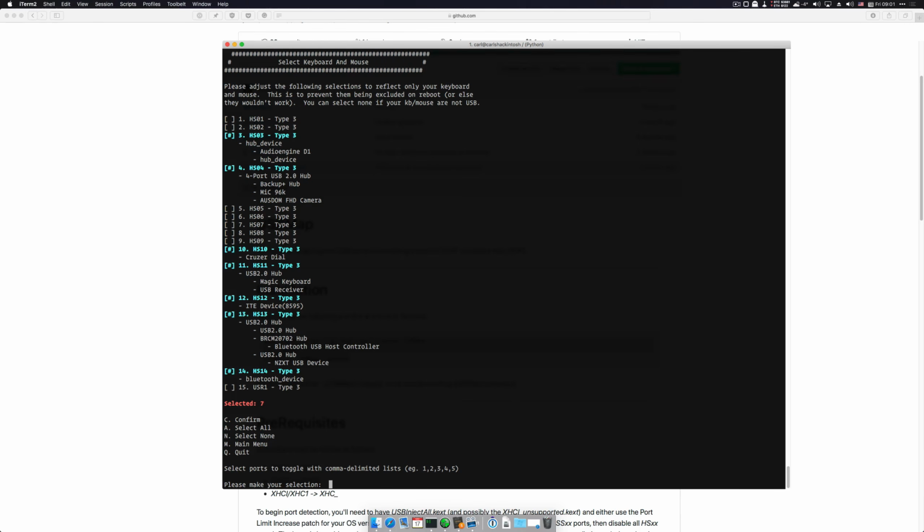However, you want to keep your mouse and keyboard port enabled. Otherwise, you're gonna have issues. You won't be able to use your mouse and your keyboard. So in my case, my mouse and keyboard are connected to HS11. So I want to make sure to disable everything else but HS11.